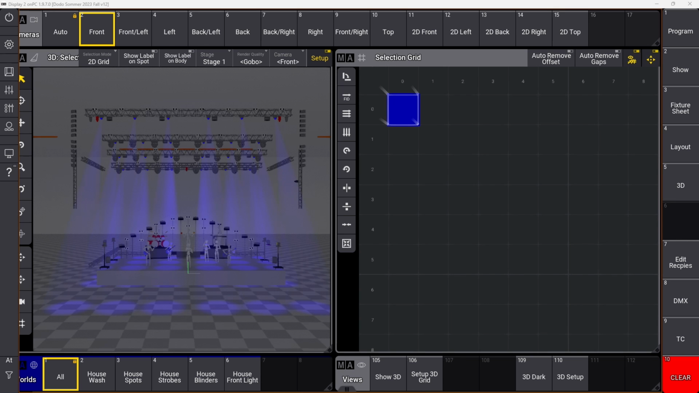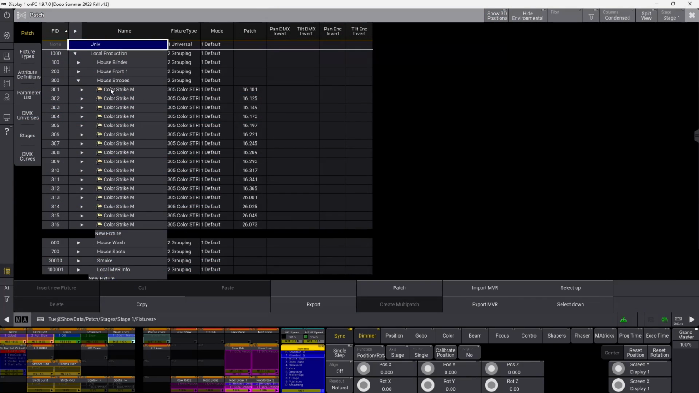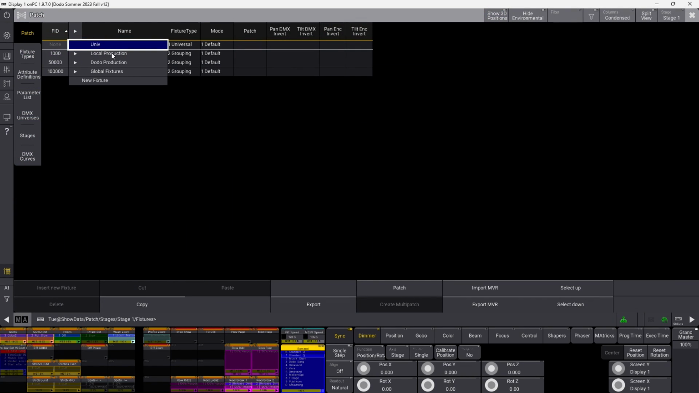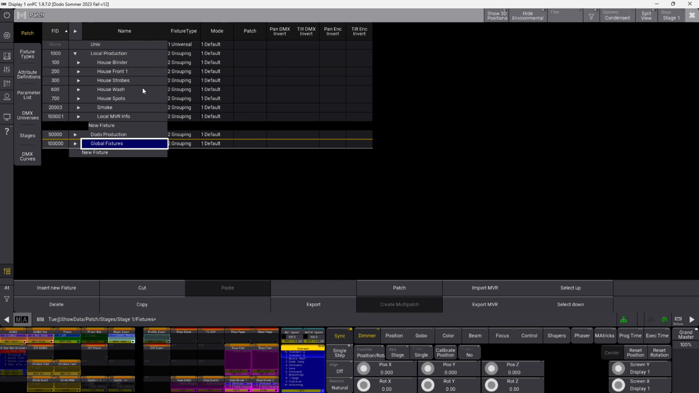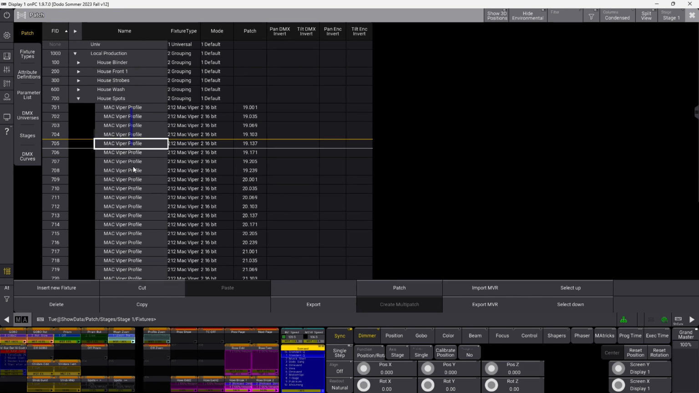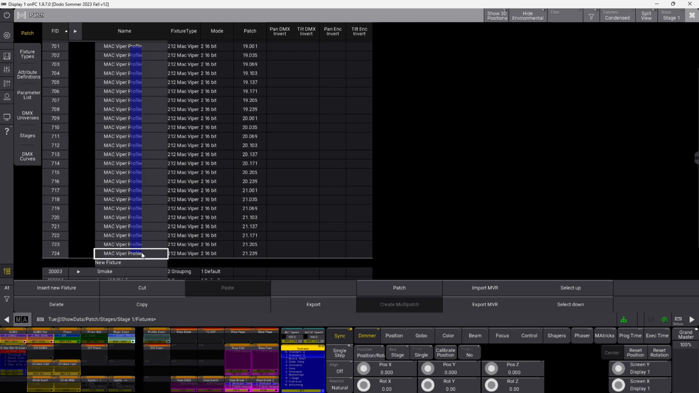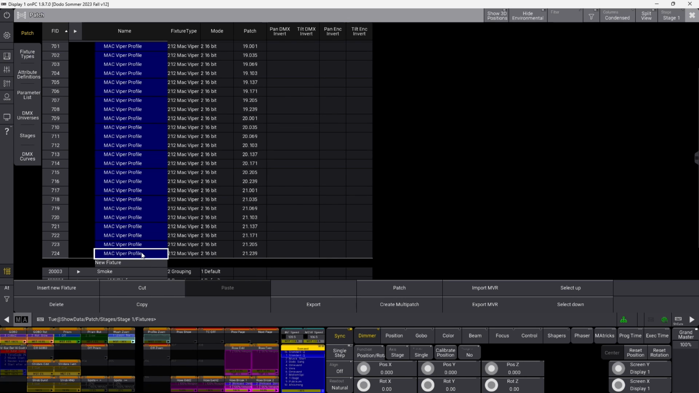Well, the first thing I do when I import a new show file, I might have deleted my entire patch of the house rig. So if I go in here to my patch, you can see I have everything sorted in local production, Dodo production, which is the band I do, and some global fixtures. And we're going to get into why I do these things here. But if I go into my local production and I go into my spots like this, you can see I have a whole bunch of 24 Viber profiles here, and they are all part of my show.